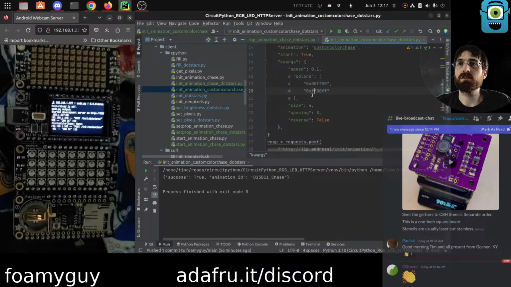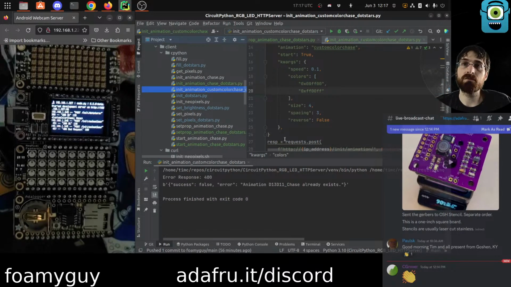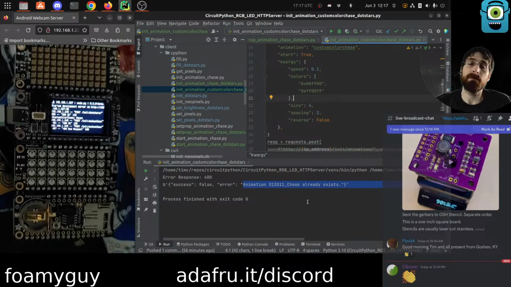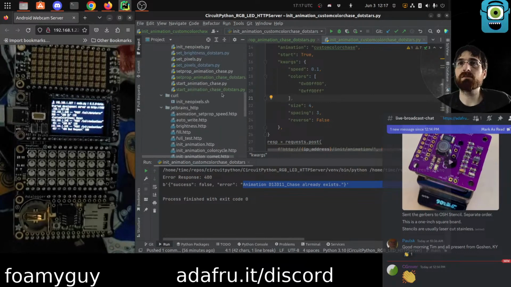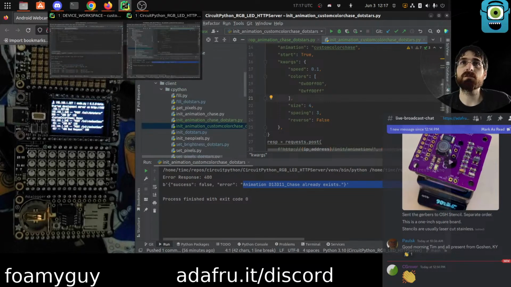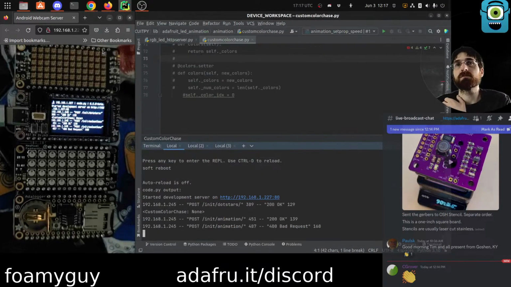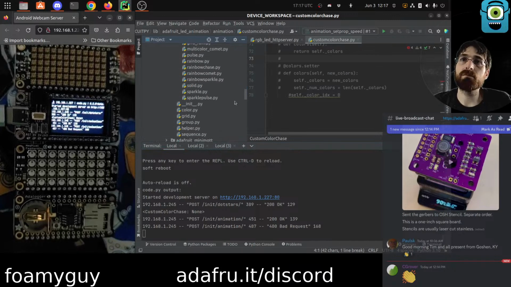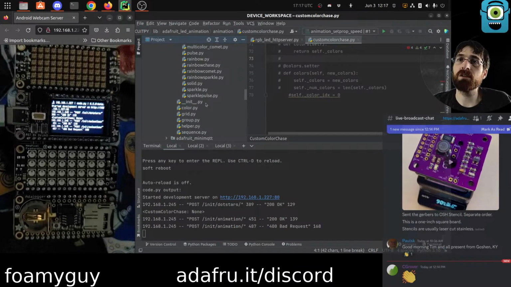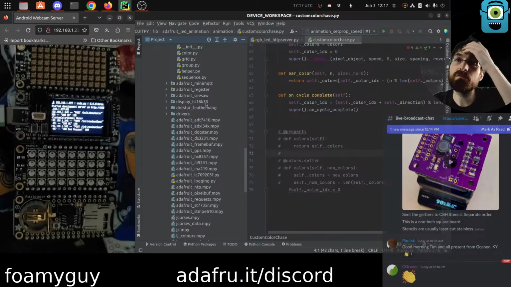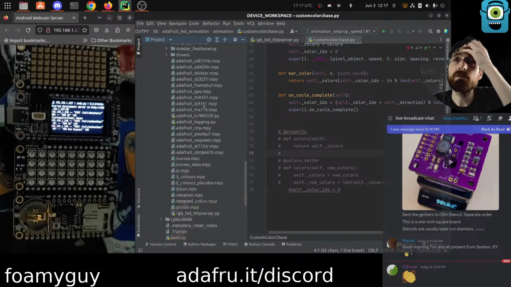Oops. Actually wanted the colors back. What happens if you init it again? I think it gives you an error. Animation already exists. Okay, let's add a start argument to initialize animation. And then honestly, I'll probably be hanging it up soon after that. For now.